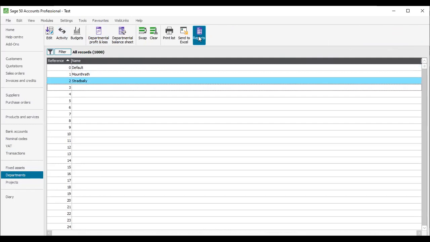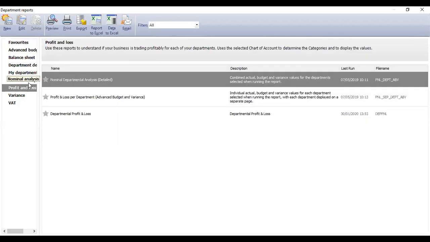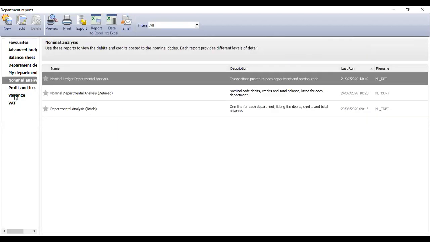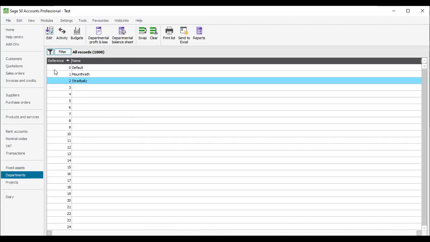Now, there's a whole lot of reports that you can run per department, departmental analysis, profit and loss, variance, and so on. Now, one thing to bear in mind, there's 2 types of department in Sage. There's the standard one and then the advanced one. If you're looking for in-depth analysis, your system needs to be set up to the advanced.